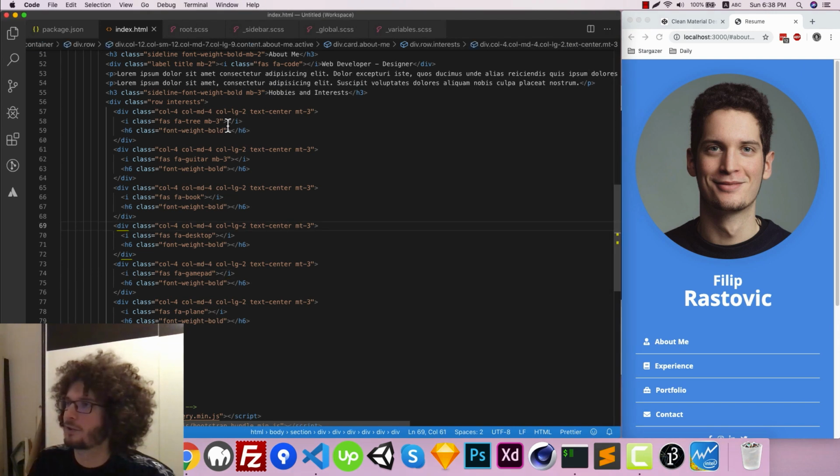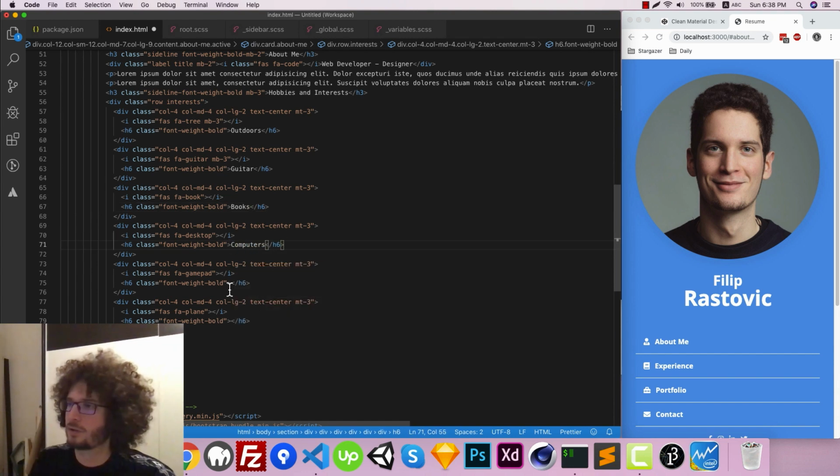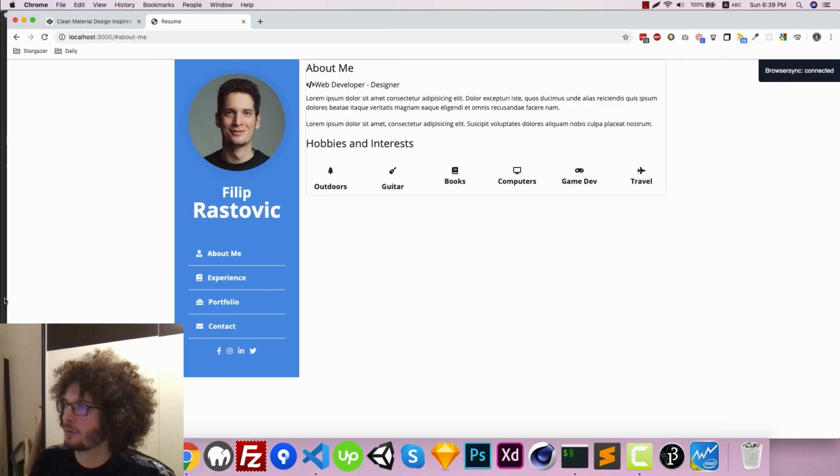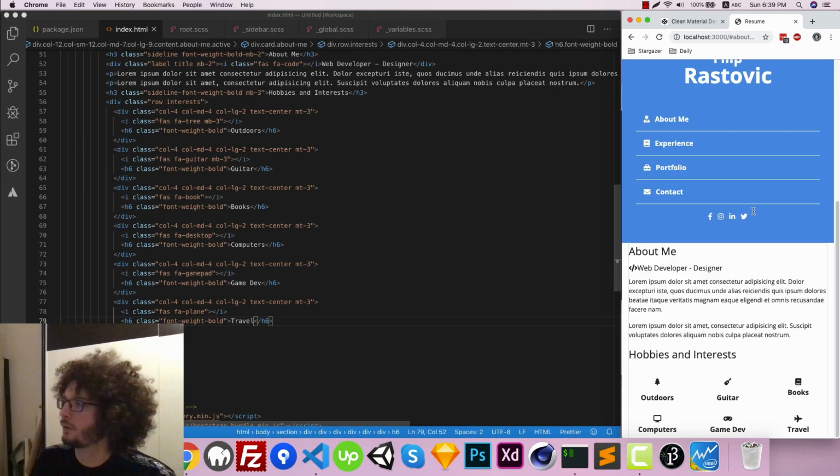Okay, we have all the icons there, and for our h6 outdoors, guitar, books, computers, and game dev, these are my interests, and travel. Perfect. This is what we just made. It's how this looks on mobile.